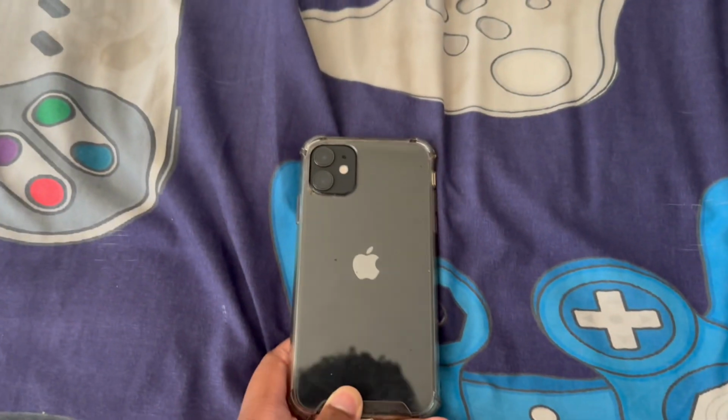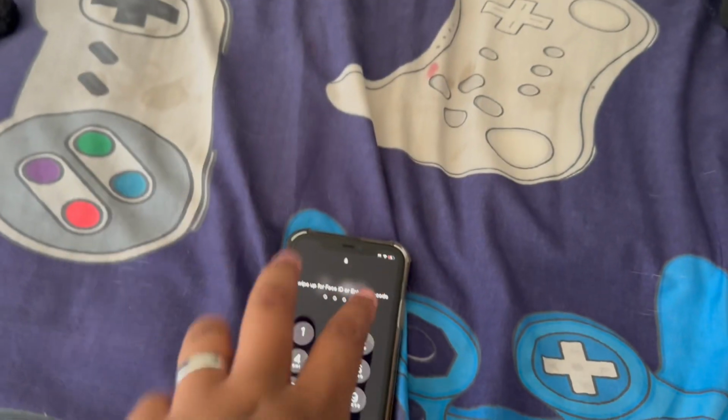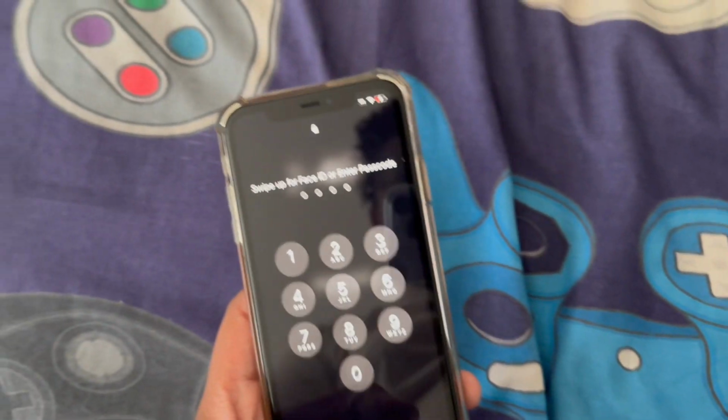I'm doing it on my iPhone 11 because I think almost all the features will probably be the same on here, except I don't have Apple Intelligence, because the newest phone I currently have is the iPhone 14 Pro. So yeah, but let's see if we can download the developer beta.